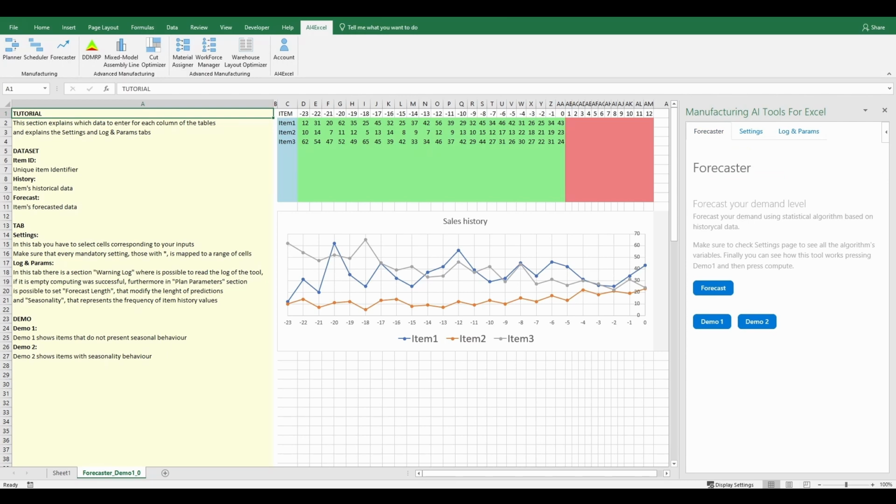Forecaster tables consist of just one table. This table is essentially a matrix containing history data for each SKU the user needs to predict. The header containing SKU names is mandatory to orient the matrix. Last, a matrix represents the area where outputs will be written.